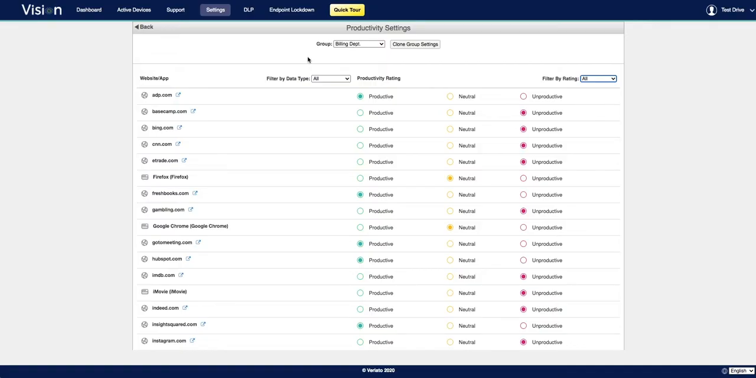Productivity settings is where you'll be able to define whether or not a particular program or website should count as a productive activity, a neutral activity, or an unproductive activity. These categorizations will be factored into the individual monitored employee's productivity score.